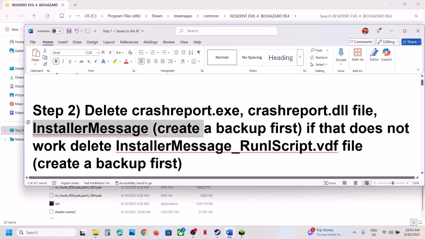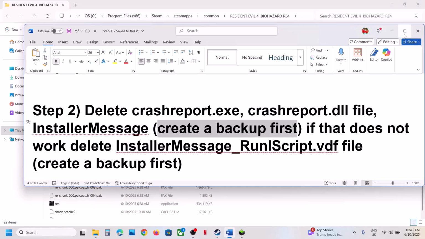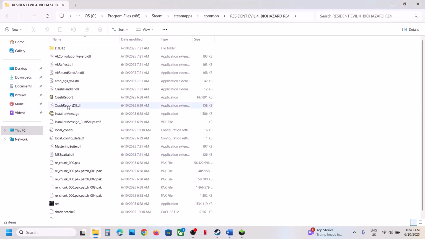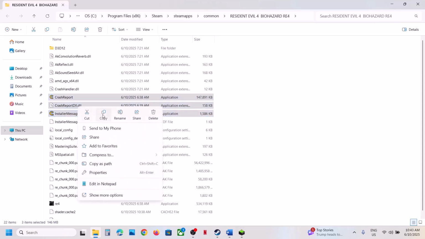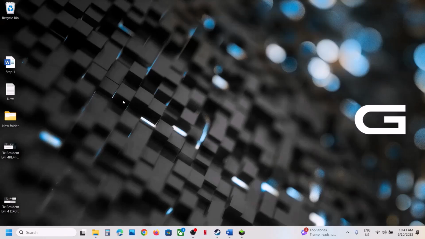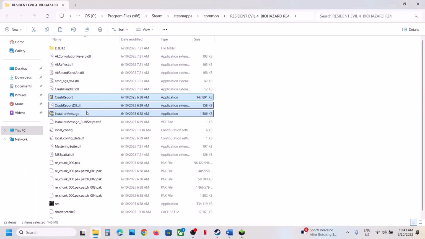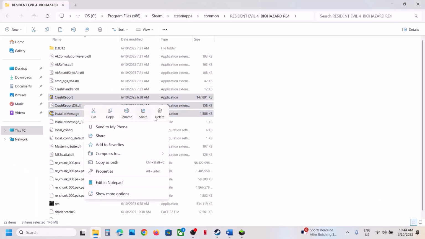Now before you delete these files, create a backup first. Over here you can see crashreport.dll and crashreport and then InstallerMessage. So copy all these three files, and once you copy them, you can paste them to the desktop. Just create a backup. Once you have a backup of all these files, you can delete or rename them, and then launch the game and check. This has worked for many players, so it might work for you.